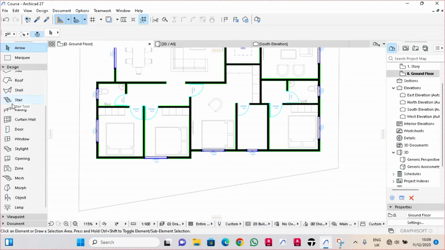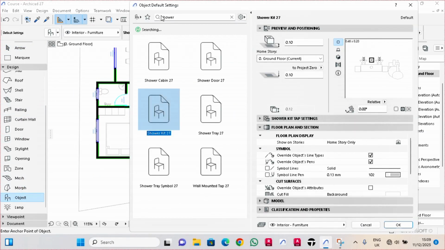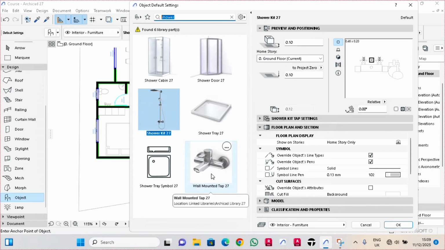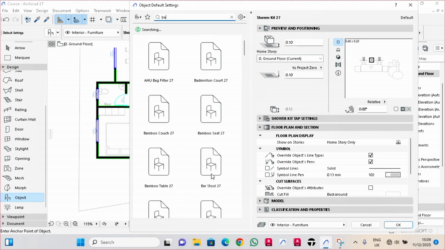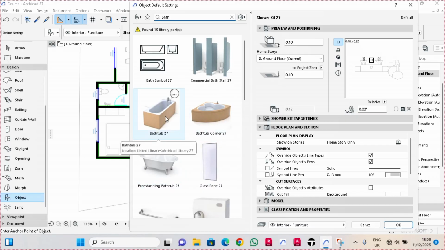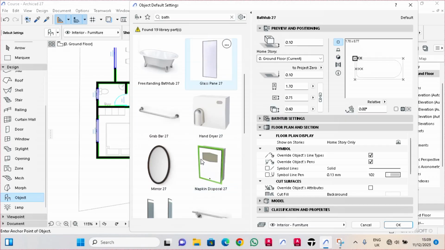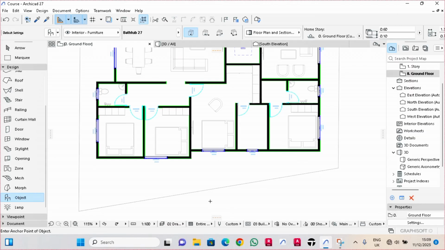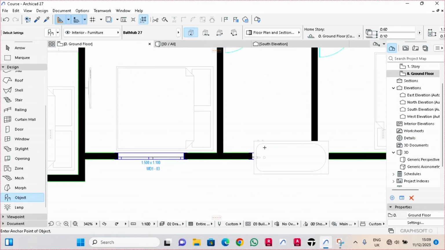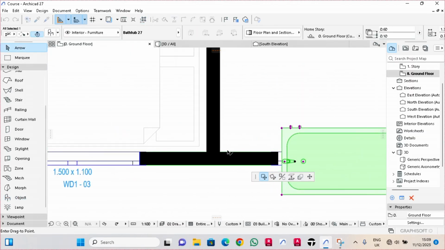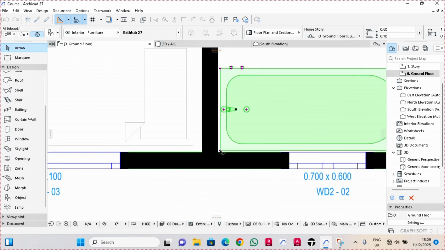So you're going to click on objects and you're going to type in bath, and we are going to use the bathtub like this one. Click OK, and we are going to position it here. Move, we are going to place it somewhere here.